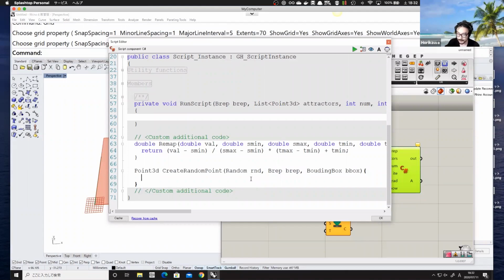Okay, so let's write the code. What I'm going to do is just create a random x, y, and z coordinate, which is going to be inside the bounding box. Then after that, I'm going to use a function called ClosestPoint onto the Brep so that it will project it onto the Brep. Then as a result, the points will be distributed on top of the geometry randomly. And we're going to test it out by actually seeing how it's being distributed.